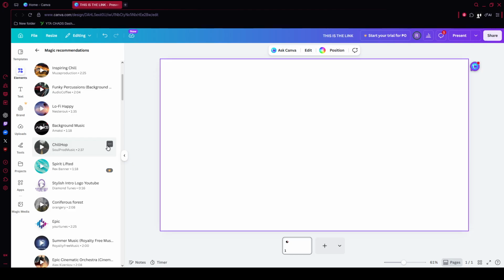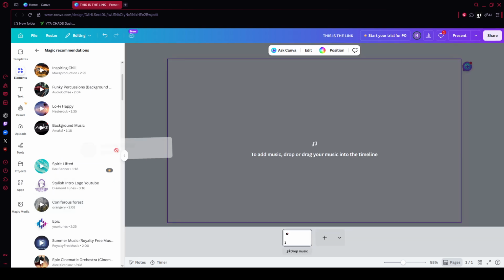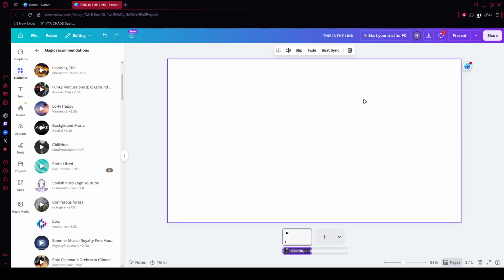Before you add anything, take a moment to preview a few options. Hover over a track and click the play icon to listen. This is a helpful step because a song might sound great on its own, but still not match the pacing of your video. When you find one you like, click and drag it down into the timeline, placing it on the audio track beneath your video clips.